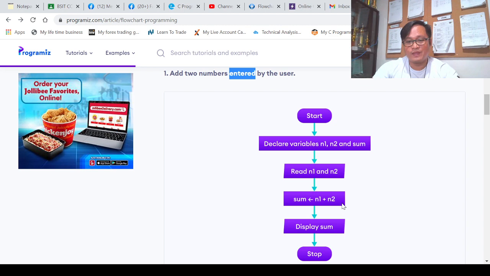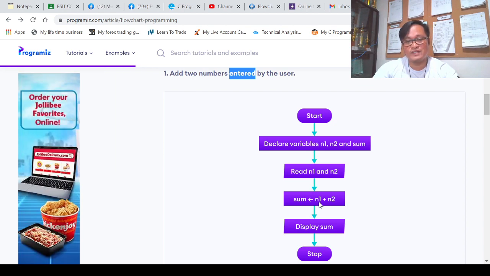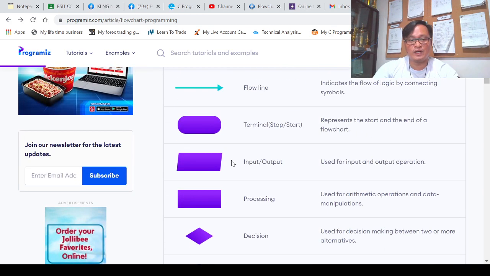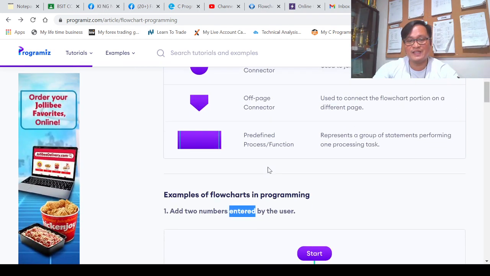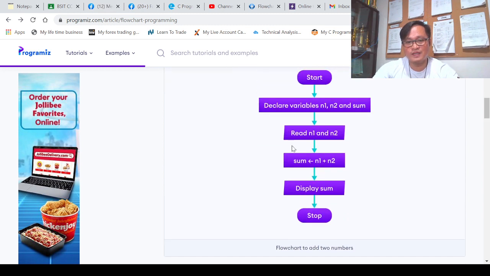What is this? Formula. We are trying to add whatever is in in1 plus in2 and store it to sum. This is a process box. Going back, when you are to ask for values, you will be using this input-output box. This is a process box because this is a formula. All manipulation and arithmetic expressions will be placed in here. So we'll be storing in1 plus in2 here, and move down by flow lines.